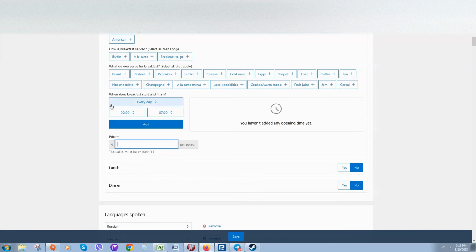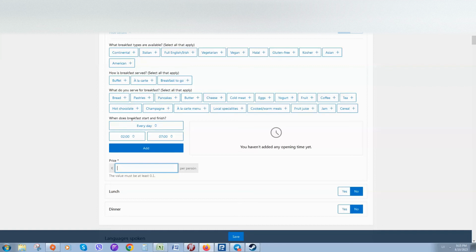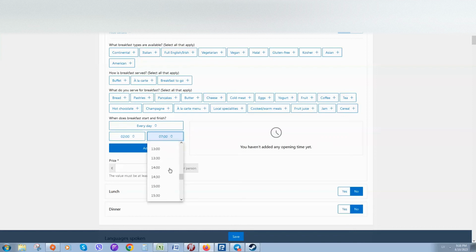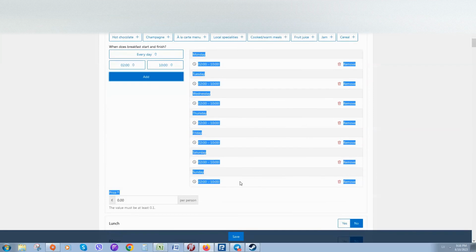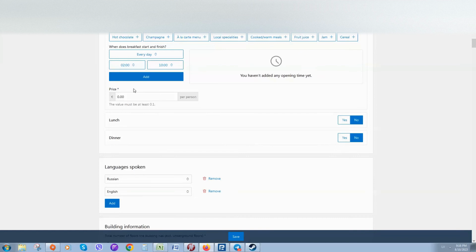So here you can edit your information. So like what kind of breakfast you offer. You can select everything here. When the breakfast starts and finish, you can select days, for example, every day, from time till time. Select price, for example, free. Click on add. Here we can also remove and change a little bit if something goes wrong.